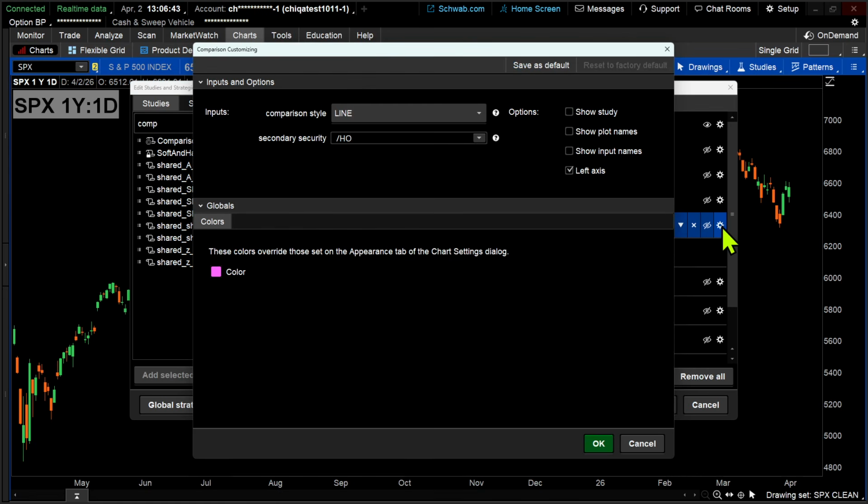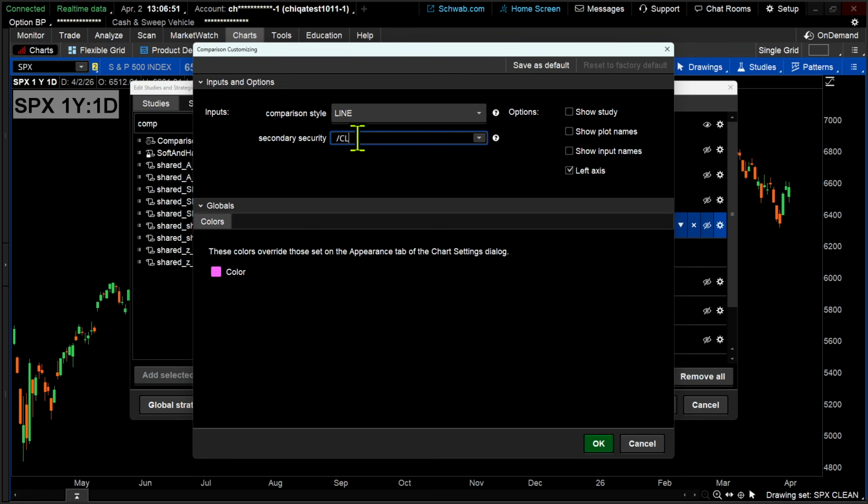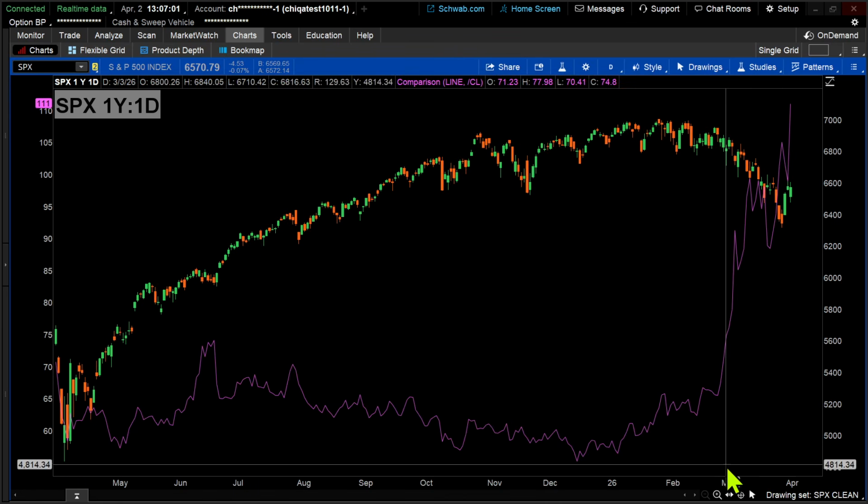So I'm going to click on the gear icon over here, and we're going to change our comparison from what it was, in this case heating oil, to /CL, which is the crude oil futures contract. And we're going to click on OK and apply. And before we do that, we're going to turn on that eyeball so that we can see that comparison. Apply and OK. And now we can see that comparison tool.